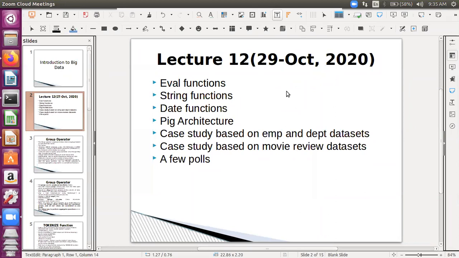In today's lecture, we are going to discuss eval functions, string functions, date functions. We'll be discussing the Pig architecture, like how the scripts you pass to Pig are executed. And we'll be discussing the case studies based on emp and department and on movie review.